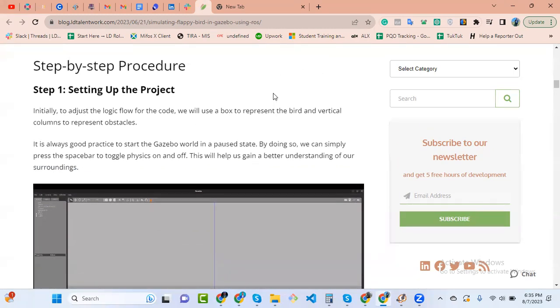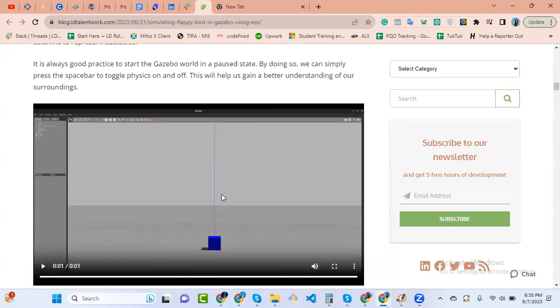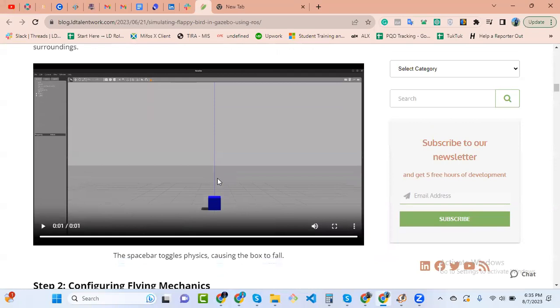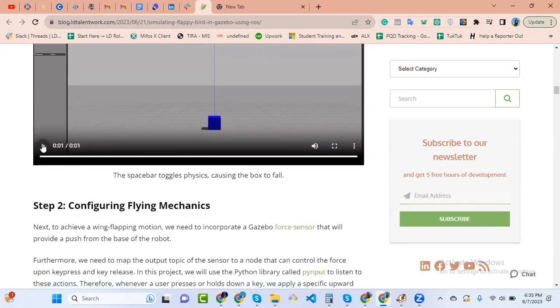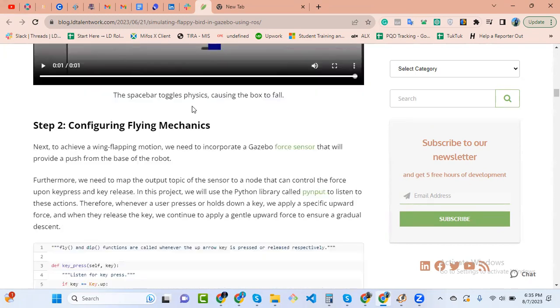First, we start by setting up the project in Gazebo. We use a box to represent the bird and vertical columns as obstacles. By pausing the Gazebo world, we can toggle physics on and off to better understand our surroundings.